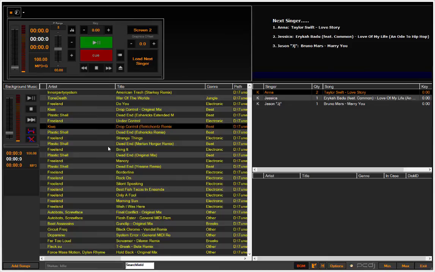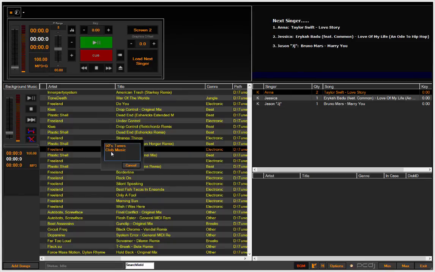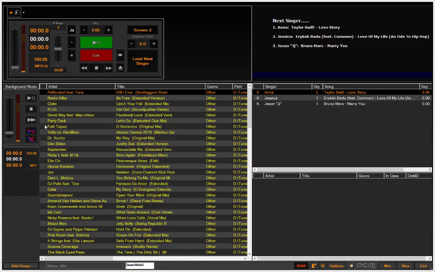If you want to load a particular case, you right-click. You go to Load Background Music Case. It's going to show you the two cases, or as many cases as you've created, in this dialog box. So you select the one you want to load. We'll select the first one I created, the club music list. And it just swaps out whatever list you've got in front of you for that saved list.